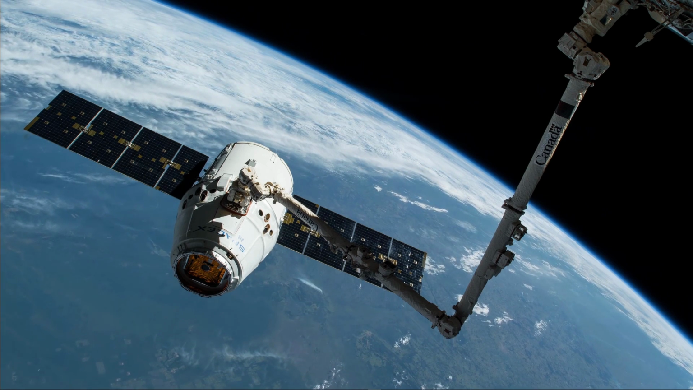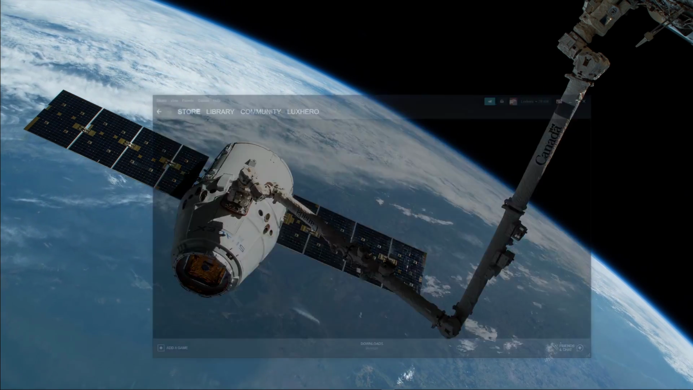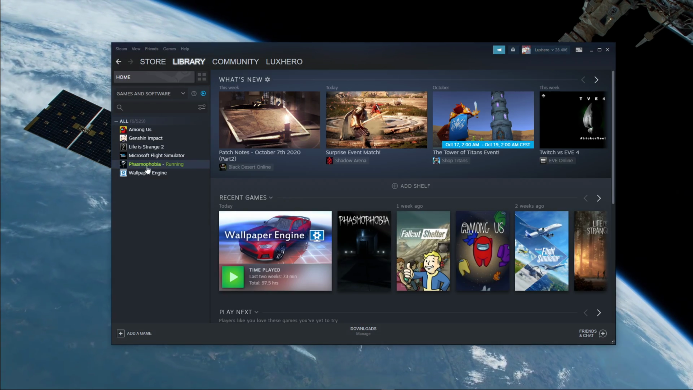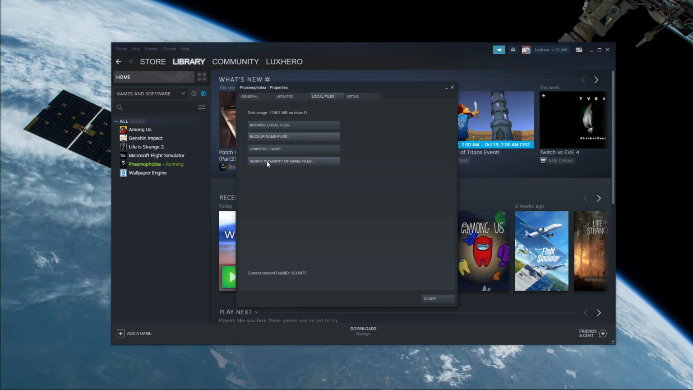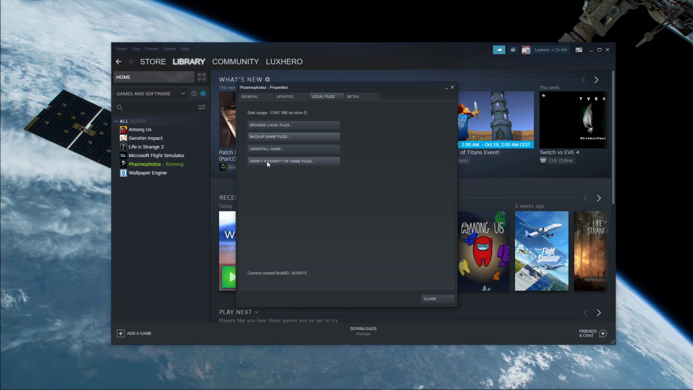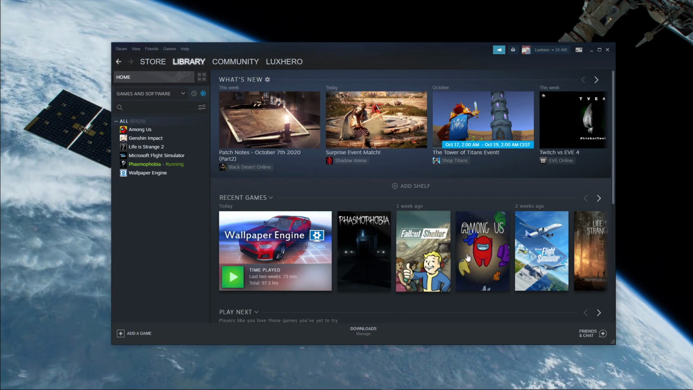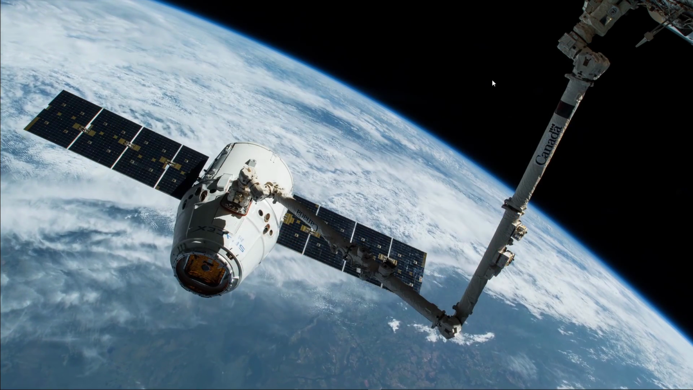Next, open up your Steam library. Here, right-click Phasmophobia and select Properties. In the Local Files tab, select Verify Integrity of Game Files, which will re-download and install missing or corrupted game files, and should take a minute to complete.